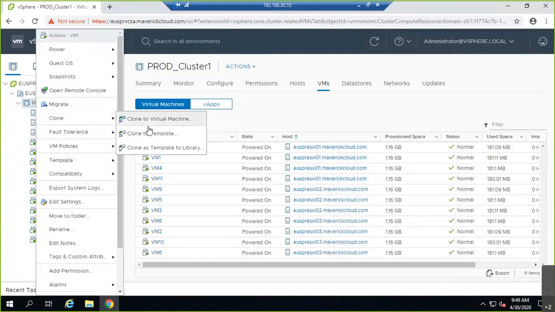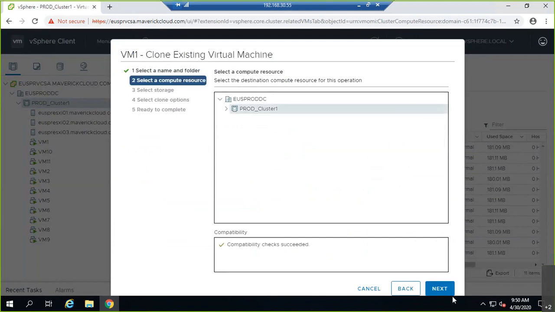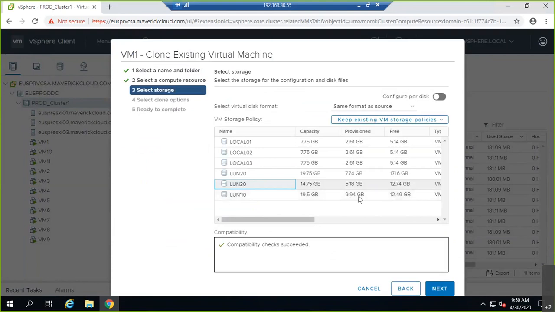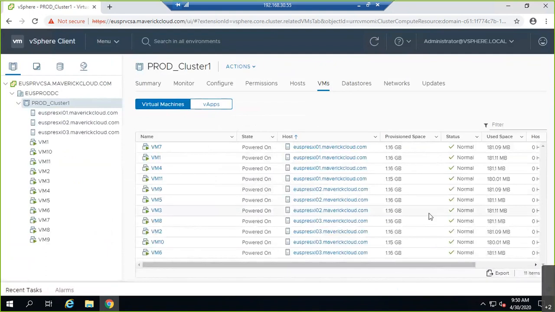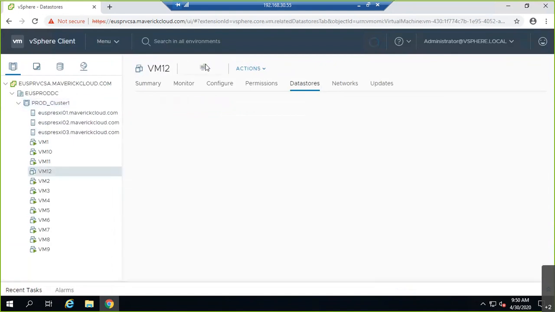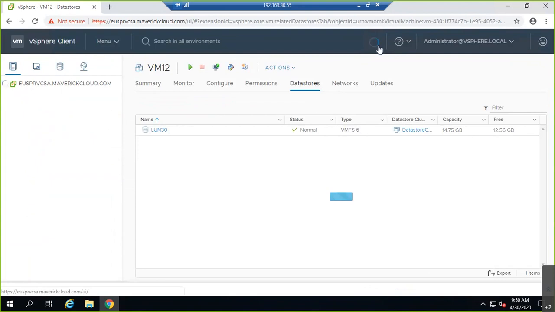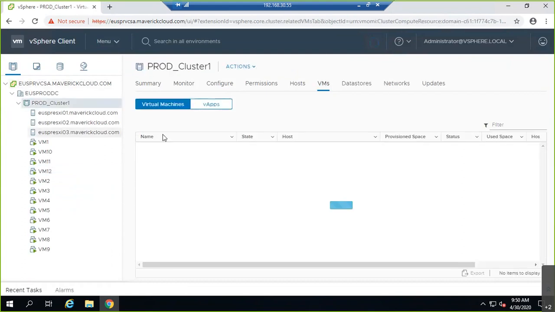Let me clone one more machine. VM 12. I'll put it on a different data store. Cluster. Put it on 30. Yeah, already nine is provisioned. That is the reason. Okay. 12. I'll simply power on. Once I power on, it should go and start in host number 2. That is my expectation. Let's see.